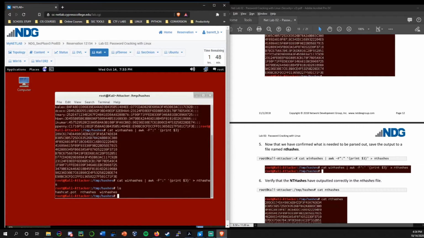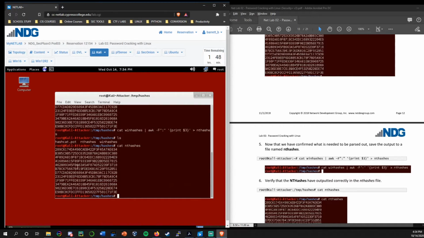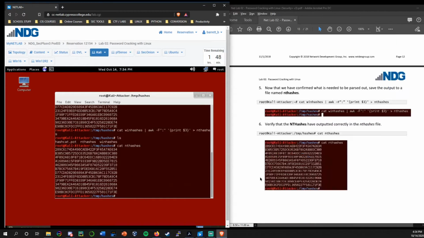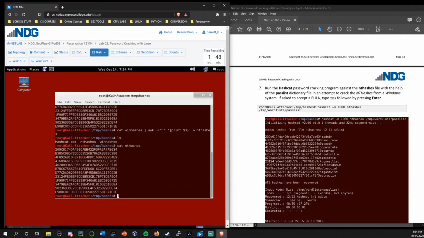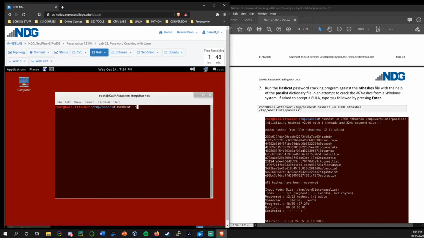And now if I do ls, we see next to this the original win hashes, but now we see the NT hashes. If we cat that file out, we see that those are exactly what we need. So now we can use a program like Hashcat. Let me get help on Hashcat.